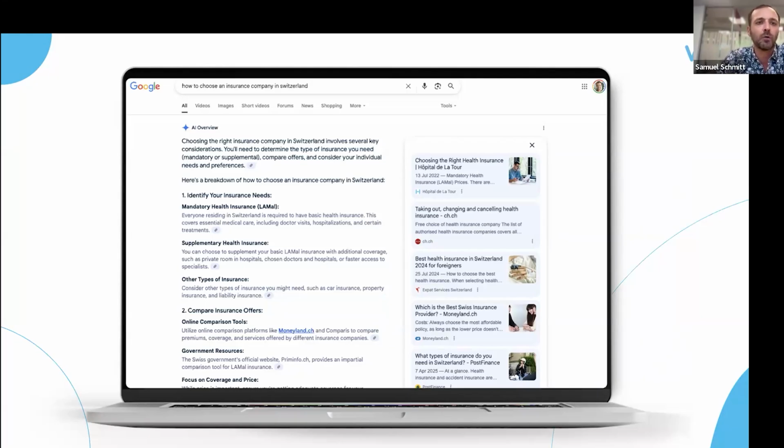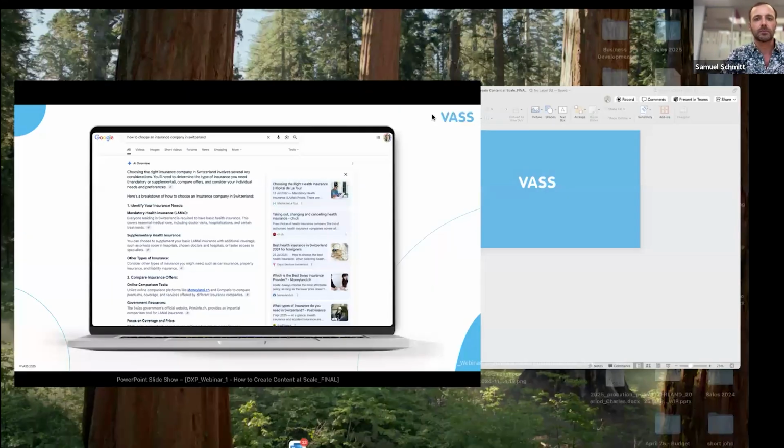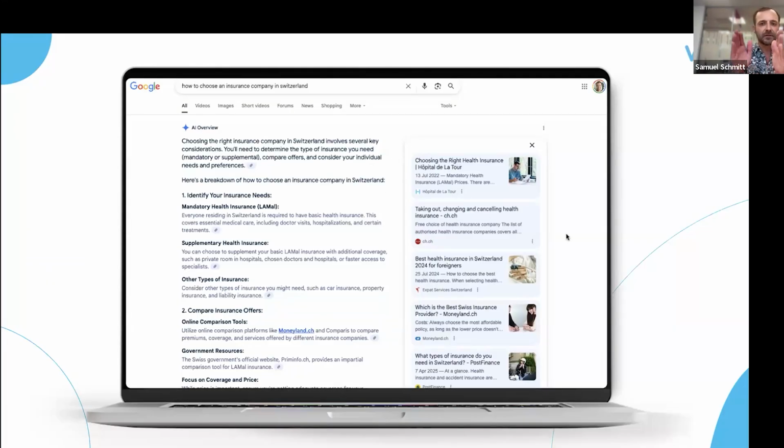Here the search was how to choose an insurance company in Switzerland. So let's say I'm looking for an insurance company, for different insurances. The AI Overview is making a summary. It's helping me with how I need to perform my search, that I need to identify some insurances and compare them, etc. On the right side, you can see a list of sources. These are the websites used by the AI summary to create the content. So Google is fetching sources, grabbing the best content on these different websites to create the summary.